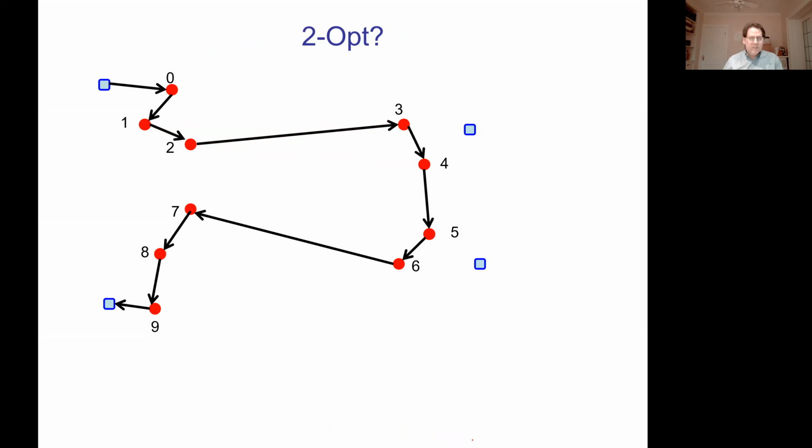All right, so let's compare that to 2-opt. I said 2-opt is a more powerful perturbation operator. It can make bigger changes. So with 2-opt, there are lots of different 2-opts here. Remember, it just means delete two edges and then reconnect the resulting path.